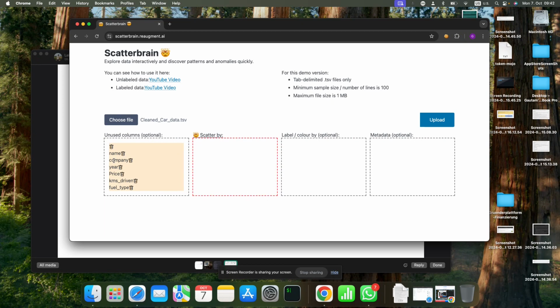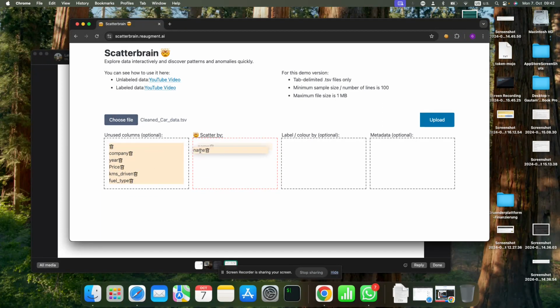Now I'll show you how I would use this data set. I don't know much about this car data apart from the fact I think it's a data set used to predict the price. Okay, so let's pretend it's something like that. And now we'll do scatter by. You want to scatter by the input data. Okay, so name is interesting.